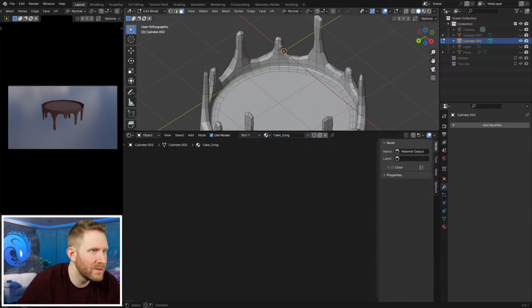Also, I think we can go ahead and just delete these interfaces since it doesn't matter. That'll save on poly count as well.